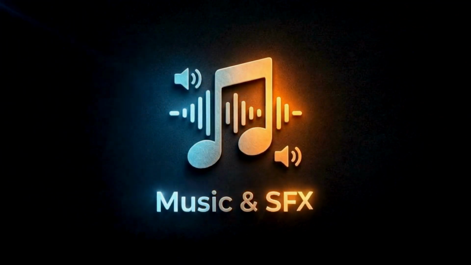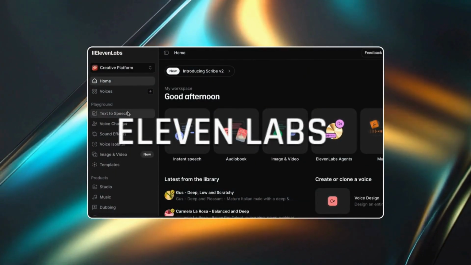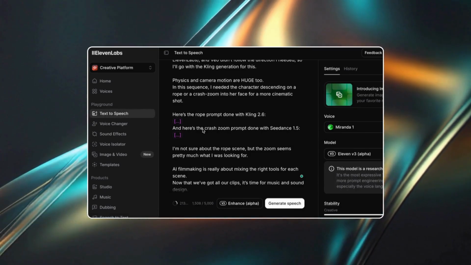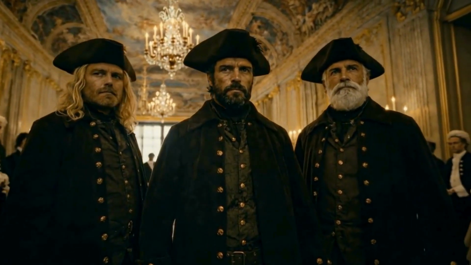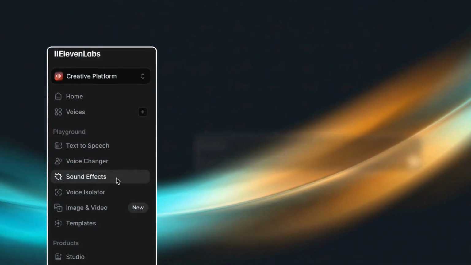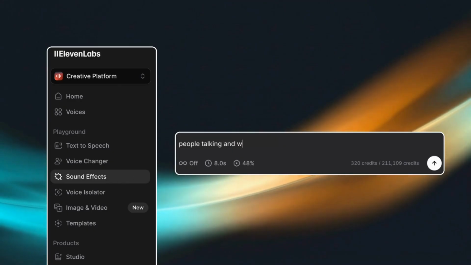Now that we've got all our clips, it's time for music and sound design. Music, voices, and sound matter way more than people think. For voices and SFX, 11 Labs is my go-to. You can generate and change voices, do text-to-speech for voiceovers, and make pretty much any sound effect you need. For this scene, I wanted background chatter in a ballroom, so I used people talking and whispering in a ballroom. And that's the result you're seeing here.